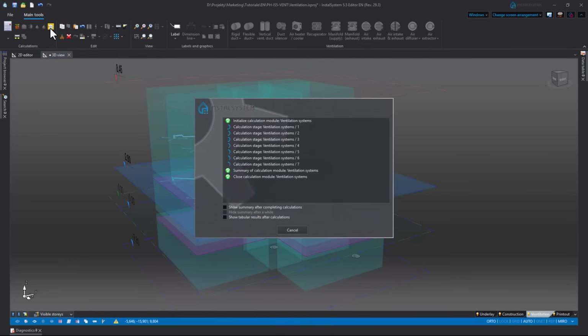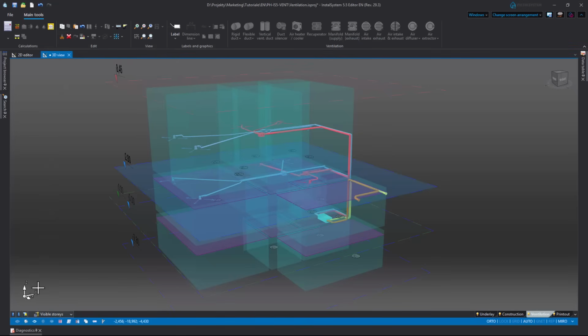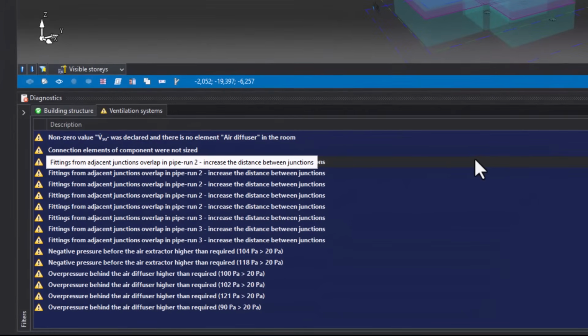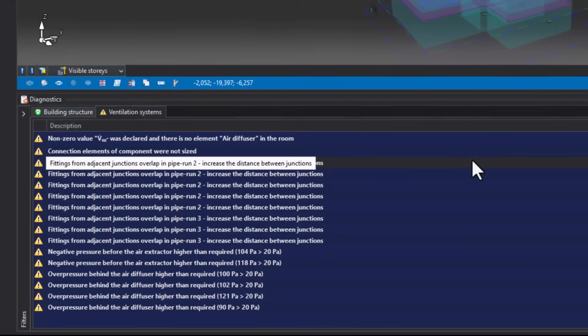After completing the calculations, we'll first analyze the diagnostic messages. The fittings, elbows, and T's required for proper connection of the system components are determined automatically. This message informs us that due to insufficient space, the fitting at the duct connection could not be selected. To eliminate this warning, we'll use the 3D view.